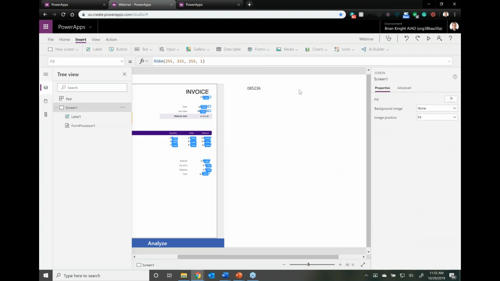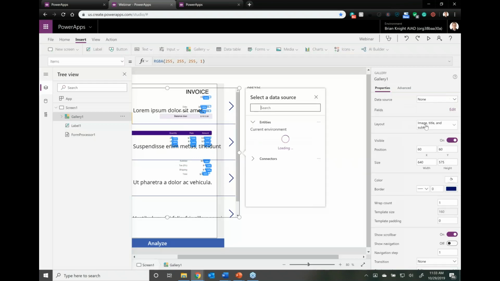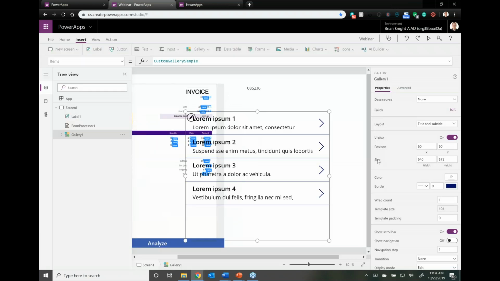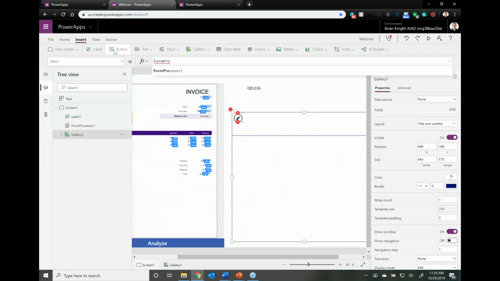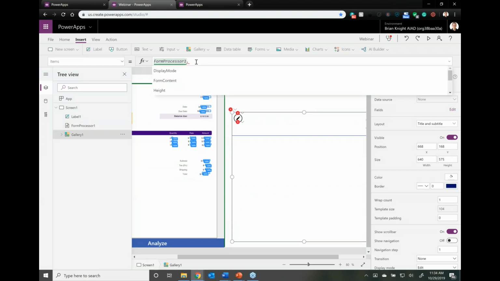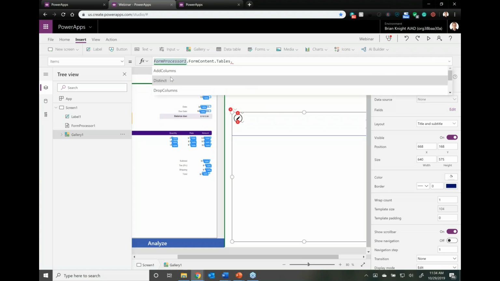Now to see this table, I need to drop in a gallery instead because there's multiple rows there. So I'll drop a gallery in, and I'm not going to do an image here. I'm going to change what the gallery is showing, so let's do a title, subtitle. Good enough. Let's drag it over here. Again, when all else fails, just go to the left here and type in form processor, whatever the object name is you're seeing right here. And we know we saw already form content. Now this time it's a gallery. So if I go to tables, remember you saw that table before was called table 0? If I hit dot, there it is, table 0.